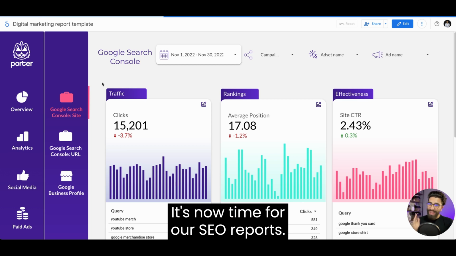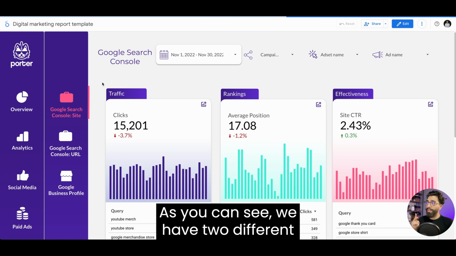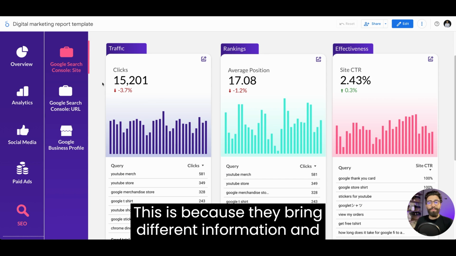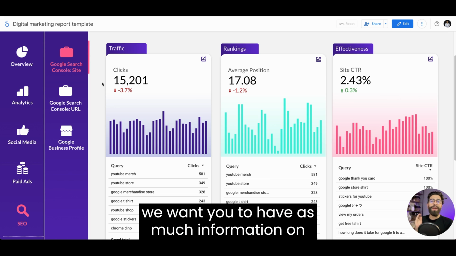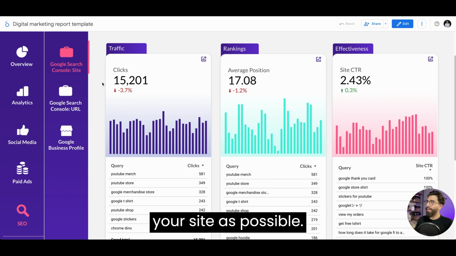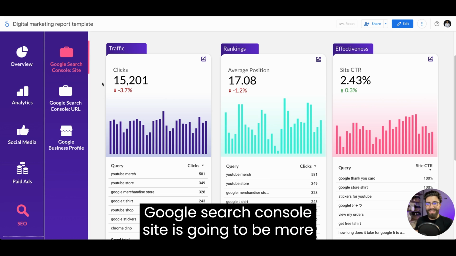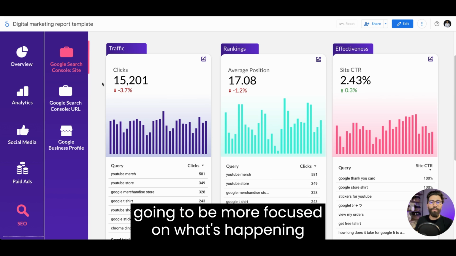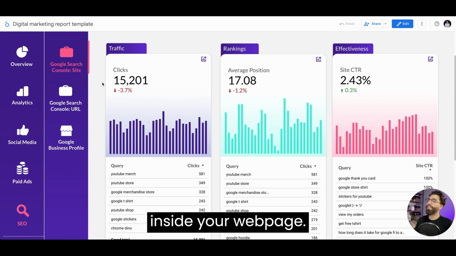It's now time for our SEO reports. As you can see, we have 2 different Google Search Console reports, site and URL. This is because they bring different information and we want you to have as much information on your site as possible. Google Search Console site is going to be more concerned with Google rankings, while URL is going to be more focused on what's happening inside your webpage.